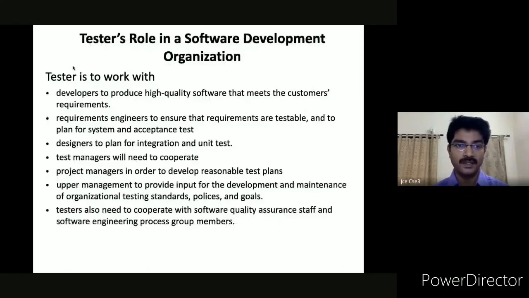Tester's role in a software development organization. A tester is to work with developers to produce high quality software. Here I am emphasizing testing, how the software tester has to cooperate with other team members. The tester works with the developers or coders to produce high quality software that meets the customer's requirements. And as a tester, you need to work with the requirement engineer to ensure that requirements are testable and to plan for system and acceptance test.